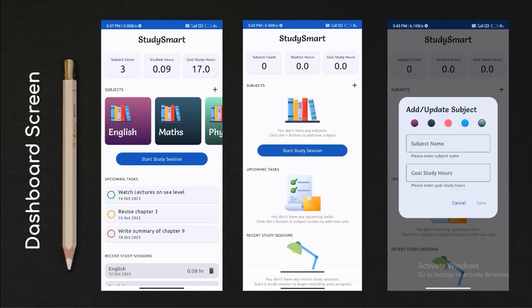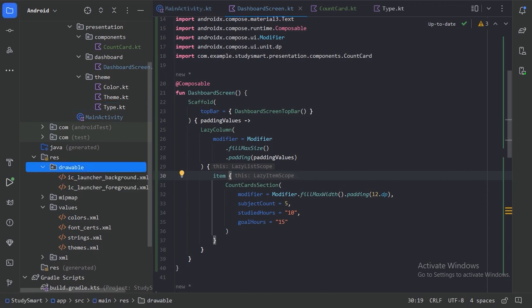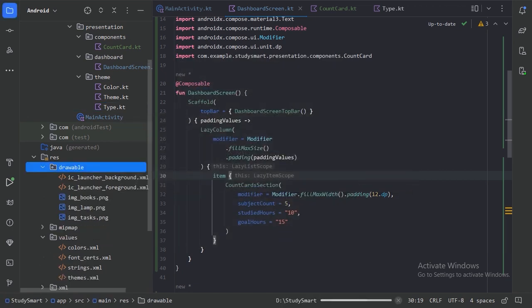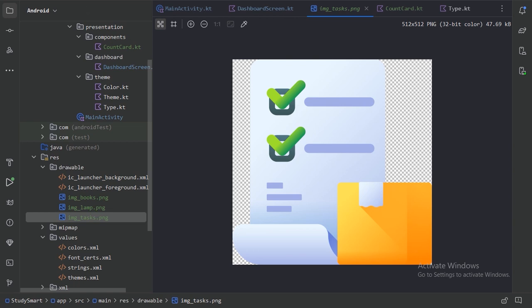Here we can see next we have this subject card section. We need to first get these images and these color values in our project. Then we will start coding this section. So I have copied some images. You can also do so from the GitHub repository and paste them in this drawable package. Now we can see we have 3 more images in our project. So we will use these images.